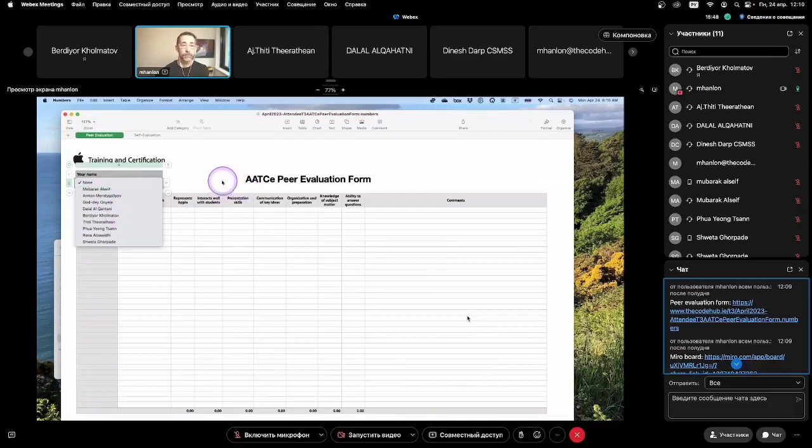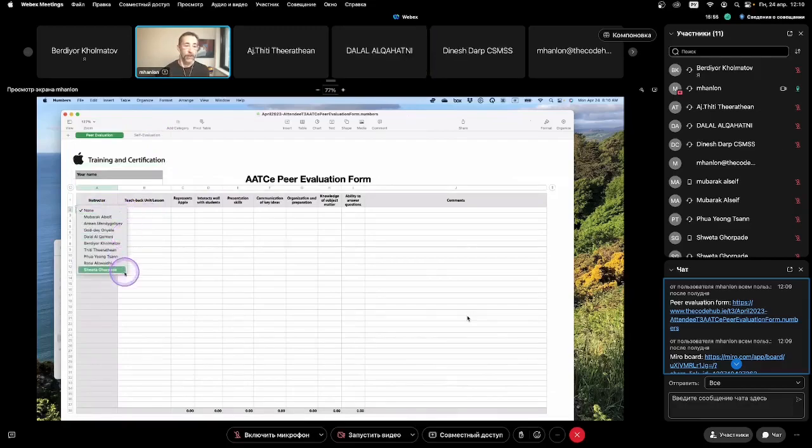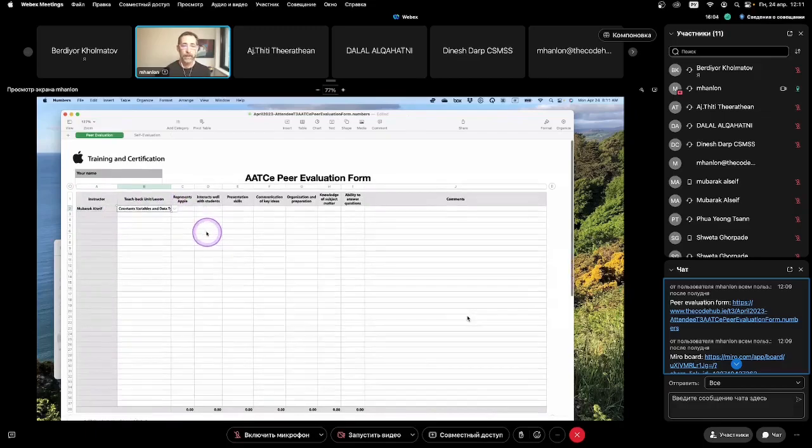Select your name, and then as a person is presenting, select the instructor name. Imagine Mubarak is presenting first. You would select the lesson that they're presenting, and then rate them on a few different categories. We also have a comments field. I actually feel the comments field is the most valuable piece that we can fill in. That's where we make notes about, oh, I really liked the analogies you used.